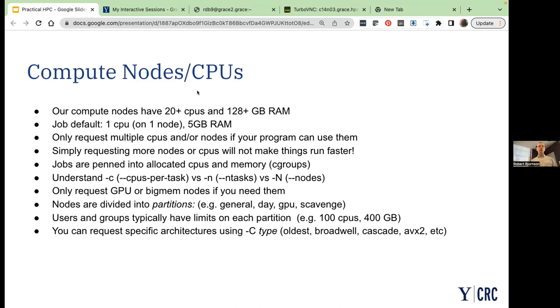So my short advice is don't use little n or big N unless you know what you're doing. And we see it all the time. What will happen is most of the resources that somebody asked for will go completely idle, and their job will be packed into a single CPU and run really slowly. I'm going to talk a little bit later about how to detect that situation.